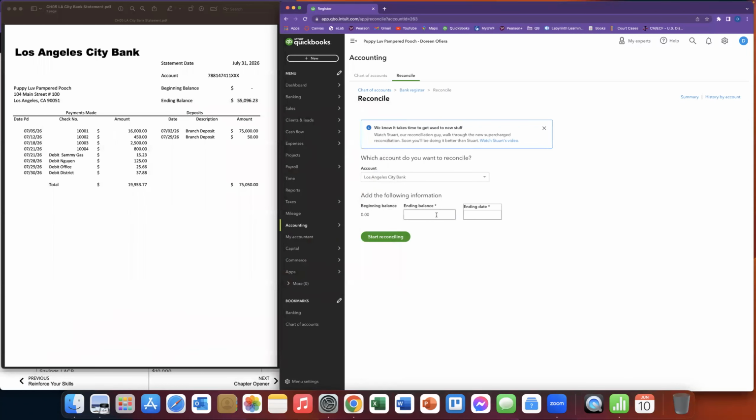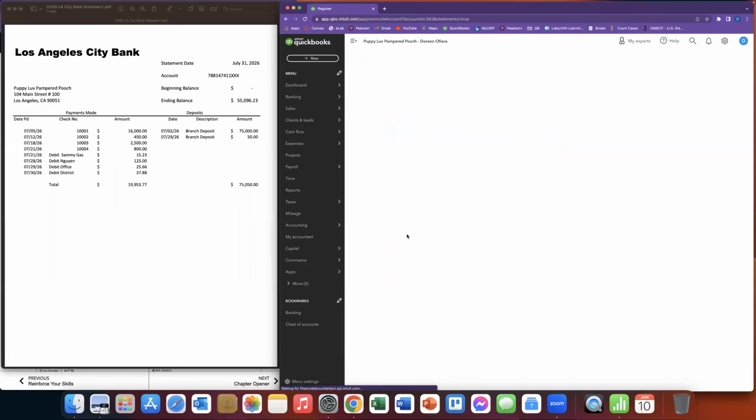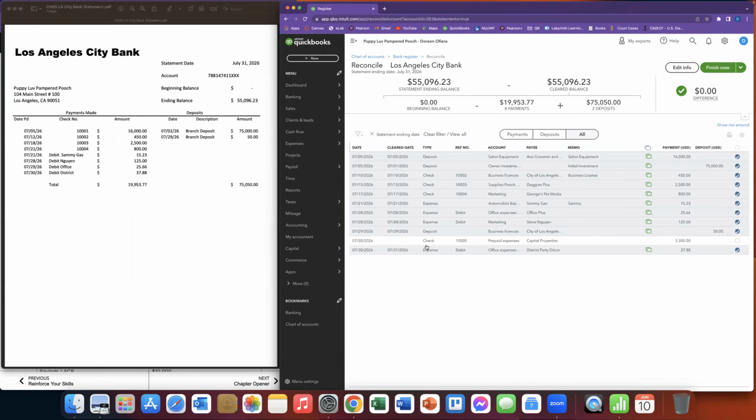Okay, so that says 55, and the ending date is July 31st, 2026. This is perfect. You see this? The system already identified what's going on and checked all the stuff that was necessary. So we have a beautiful zero here.